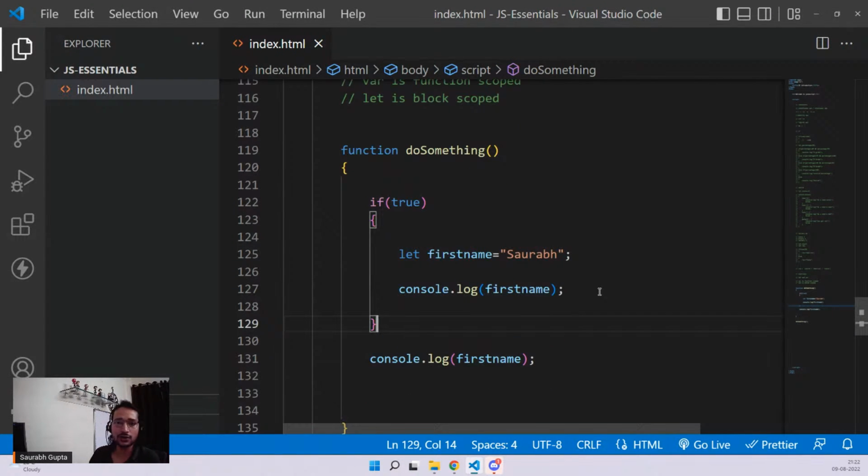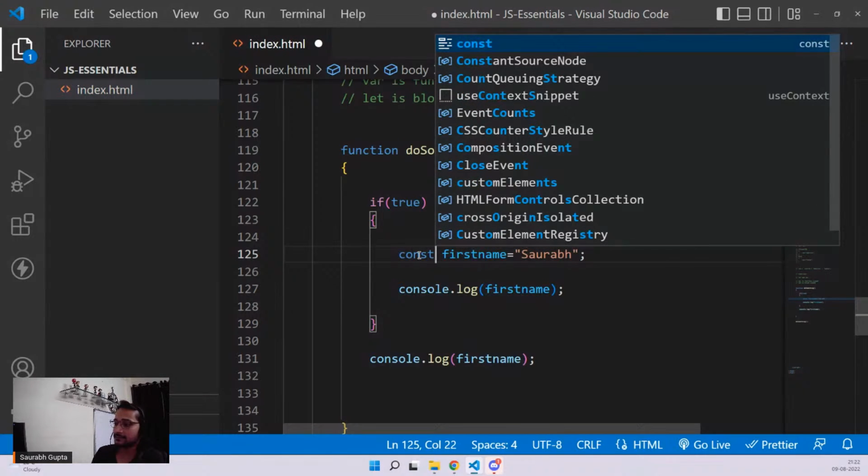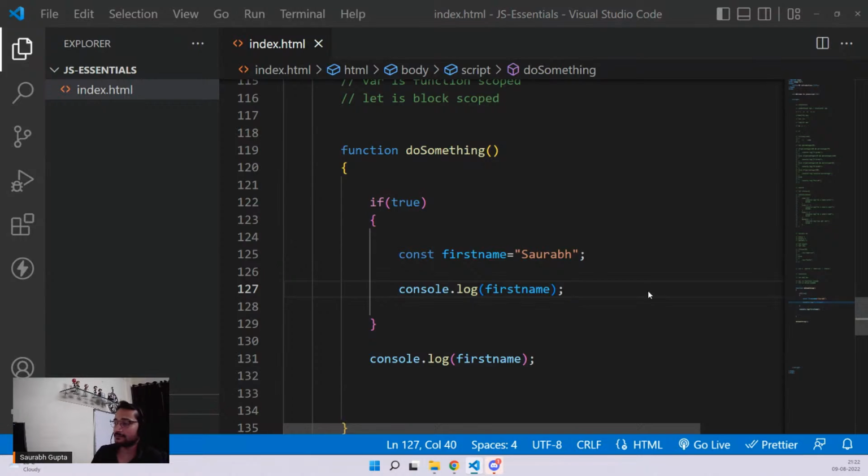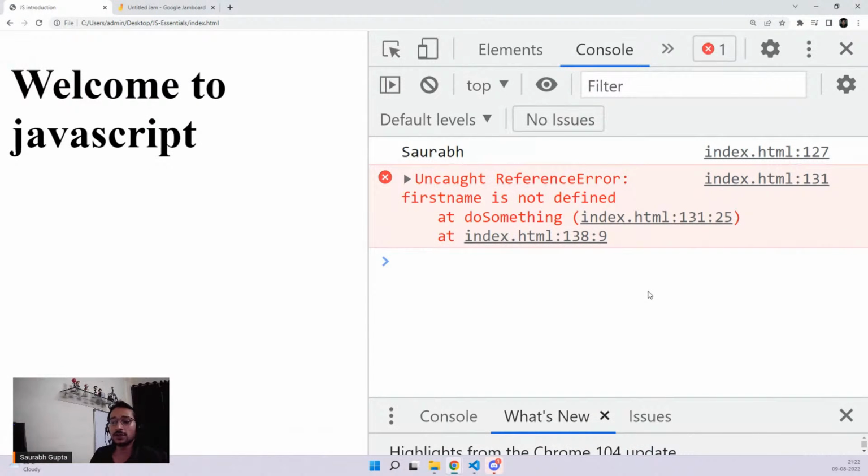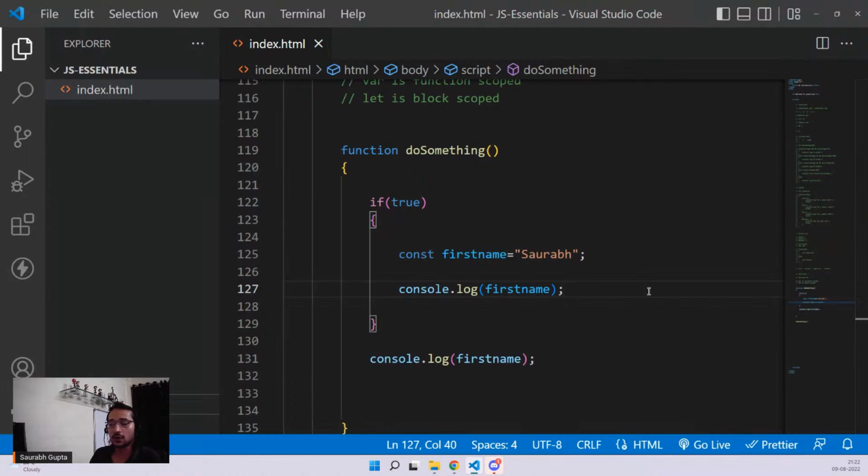Const, I think it's also block scoped because it was also introduced in ES6. So let's try that. Let's make it const. It's also block scoped. So let and const both are block scoped.